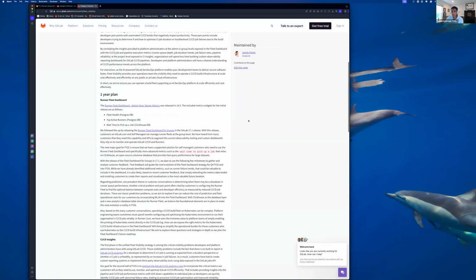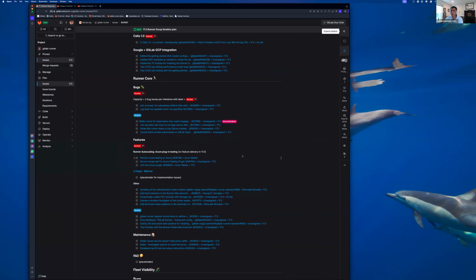I'm just coming back to the 17.3 iteration plan for a moment. For Runner Core, we don't have any direction issues or significant new features planned. We are doing a bit of foundational testing in 17.3 in order to enable the GA transition for the new runner autoscaling, the fleeting plus task scaler technology, and specifically the Azure plugin.